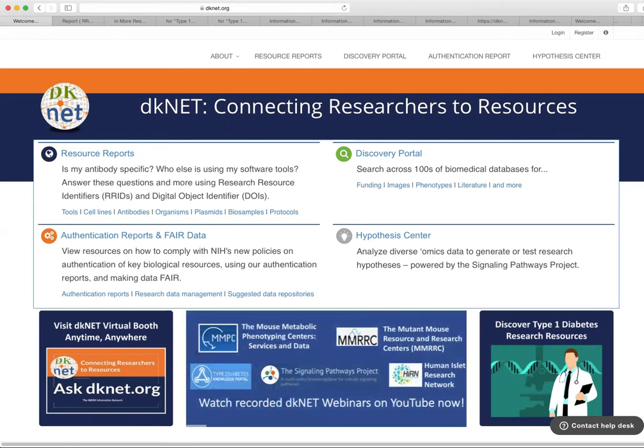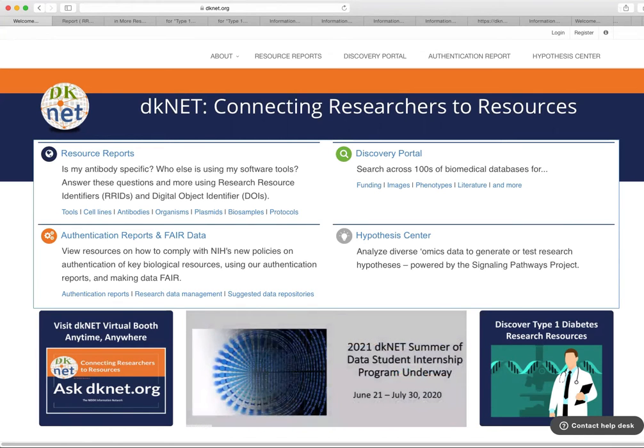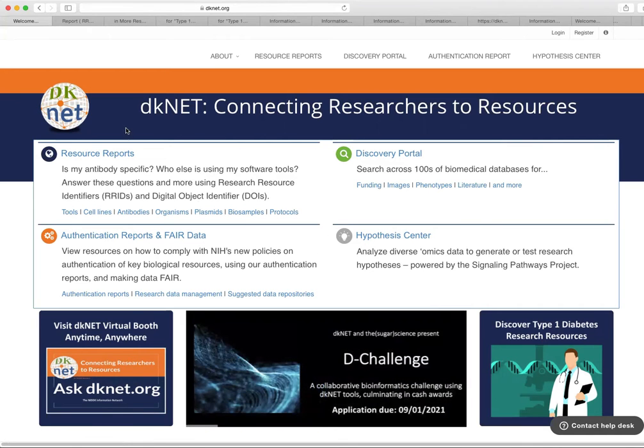RIDs are persistent and unique identifiers for research resources. They allow dkNET to aggregate and provide in-depth information about how resources are being used and whether there are known problems. When you go to the dkNET homepage, dkNET.org, you will see 4 different sections. By clicking the title of these sections, you can access these services.